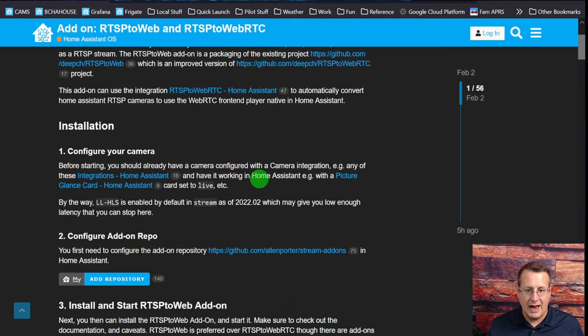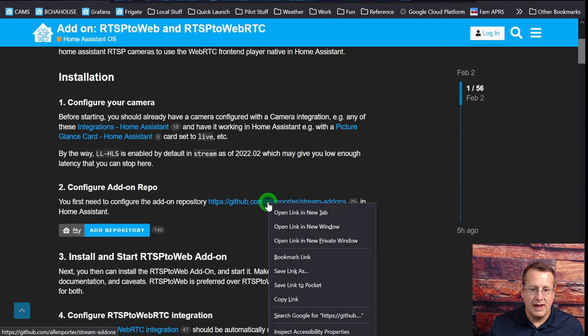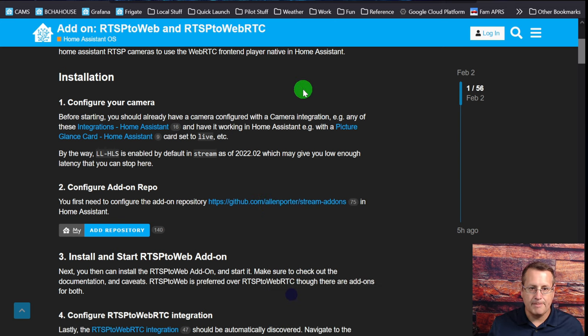So you've got your camera set up, you've got the picture glance cards going. You need to configure your add-on repo. Now it's not a repo that's core in one of Home Assistant's core repos. You need to add this repo or repository. And so I'm just going to copy this link right here.